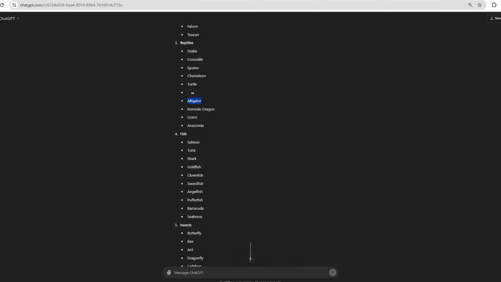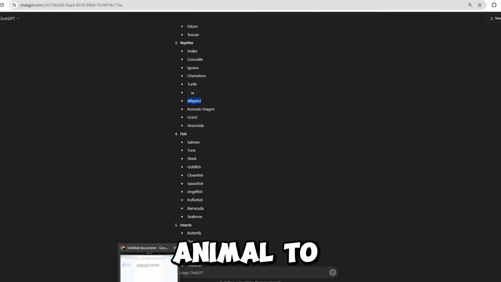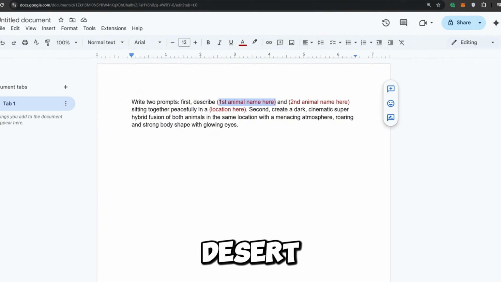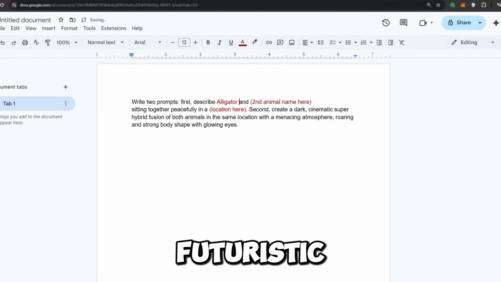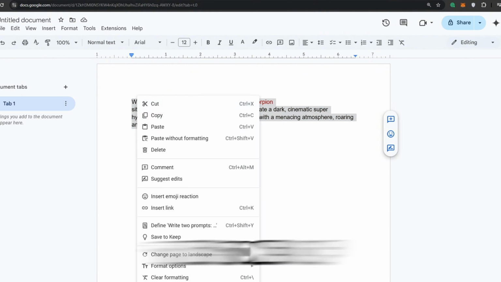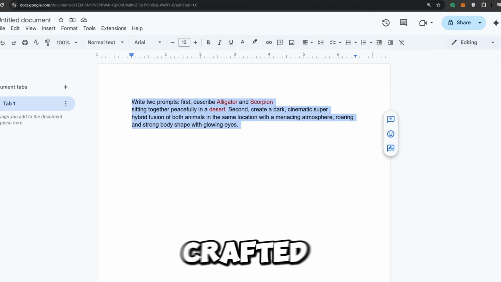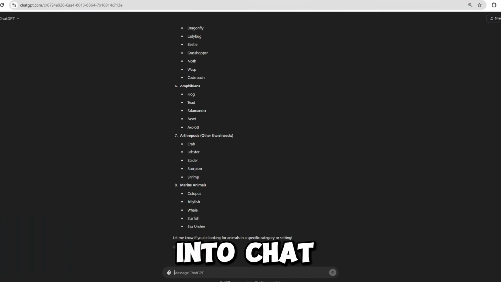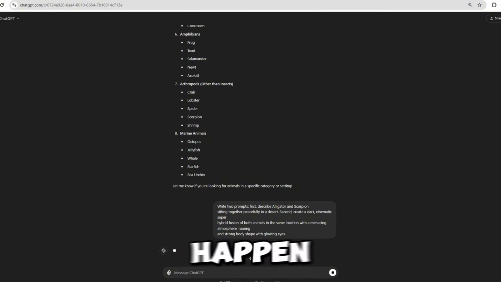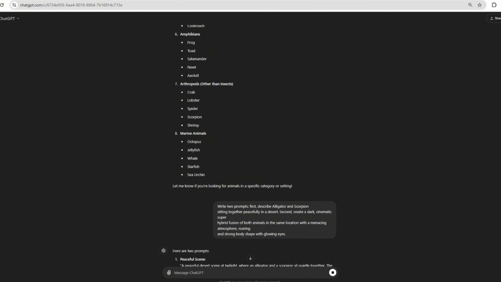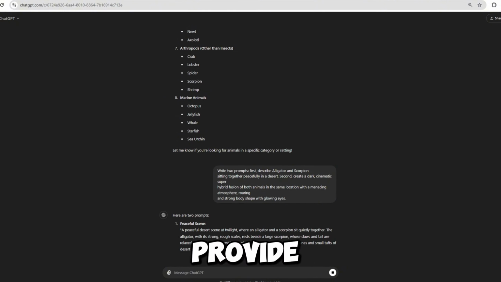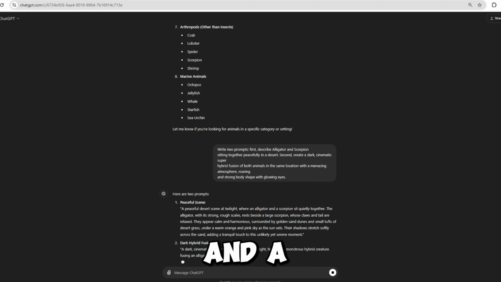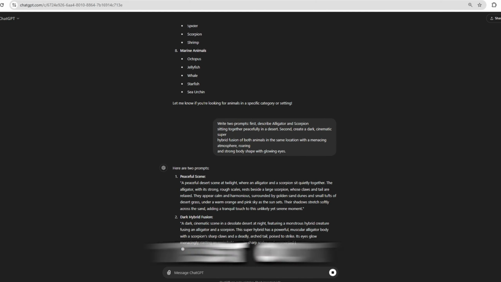To complete the prompt, select a location for the hybrid animal to be set in. It could be anything: a desert, a forest, or even a futuristic city. The location is essential for setting the tone of your image. Once you've crafted the prompt, copy and paste it into ChatGPT and let the magic happen. ChatGPT will provide 2 variations: a basic prompt and a hybrid prompt, both of which you'll test out shortly.